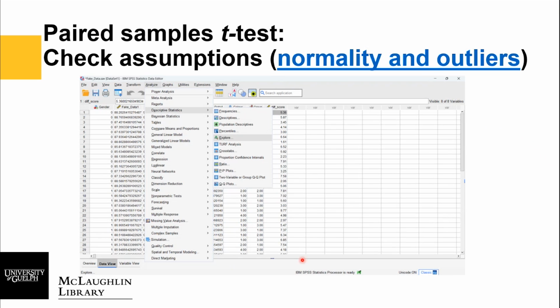We can kind of see mine hidden behind the dialog box here. It's calculated a new variable in our spreadsheet that we can use to assess normality and outliers. I think you've seen this before, but we can click Analyze, Descriptive Statistics, Explore. And what we're going to do is take that difference score column that we just calculated. If you don't have a difference score column, you have to go and make one. But we're going to put that through the Explore procedure to check for normality and to check for outliers.